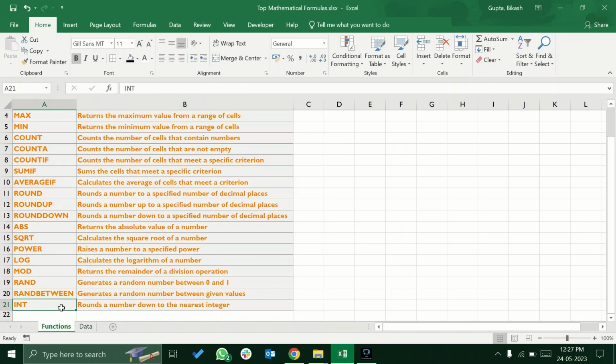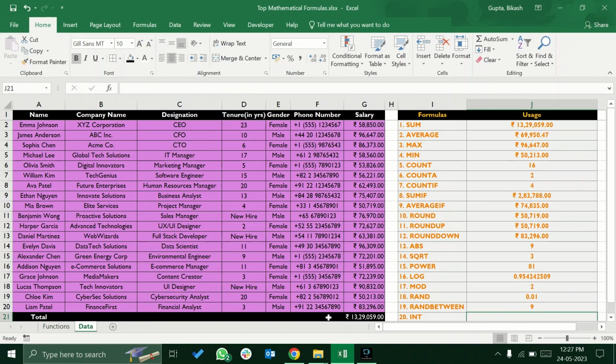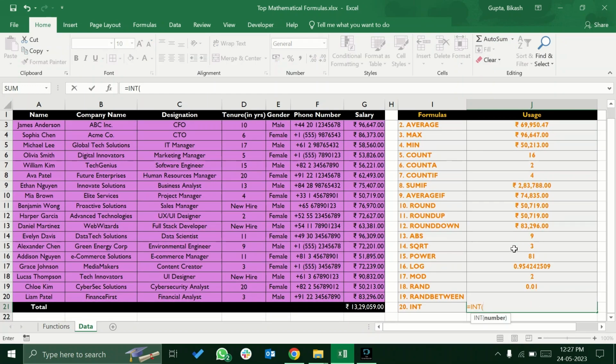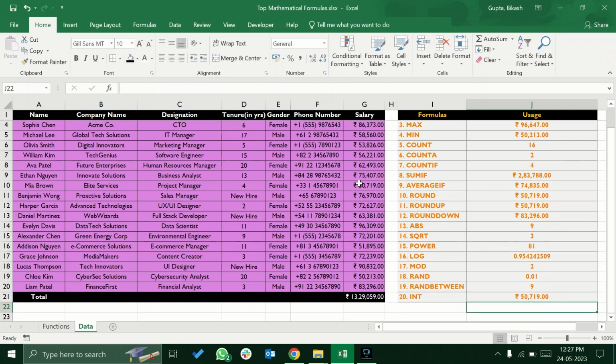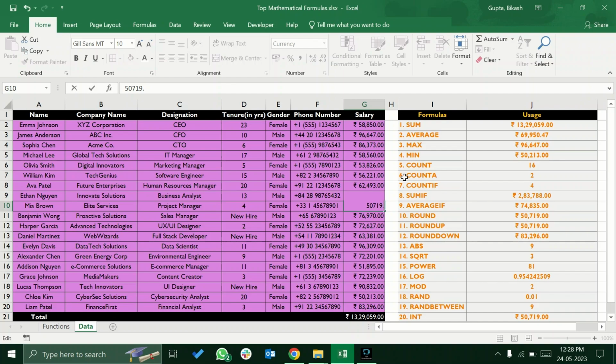So the last one is the INT formula, which is the integer formula, which rounds a number down to the nearest integer. So let's see this INT. For example, let's select this one and press enter. But let's change the decimal point, then you will understand. Let's say 0.45, or rather 0.50, I would say. I'll change it to 0.50.